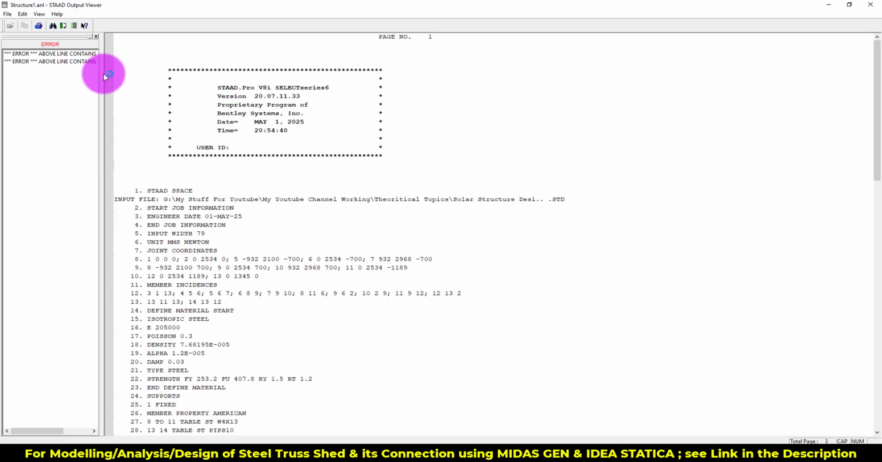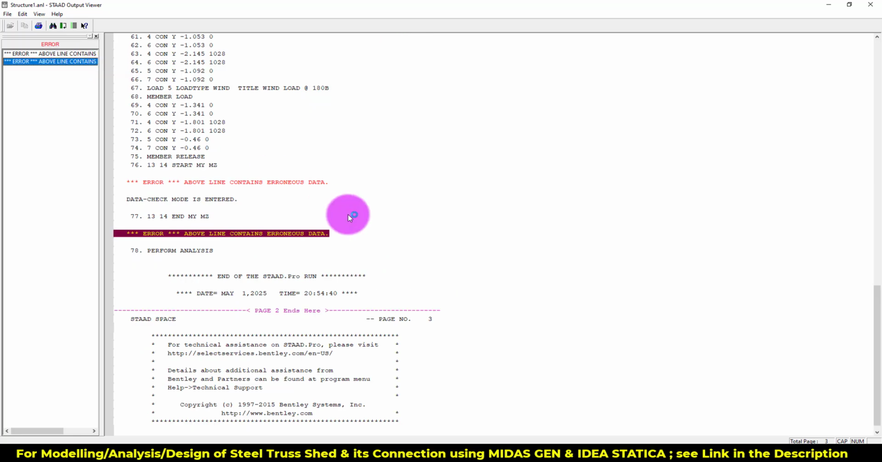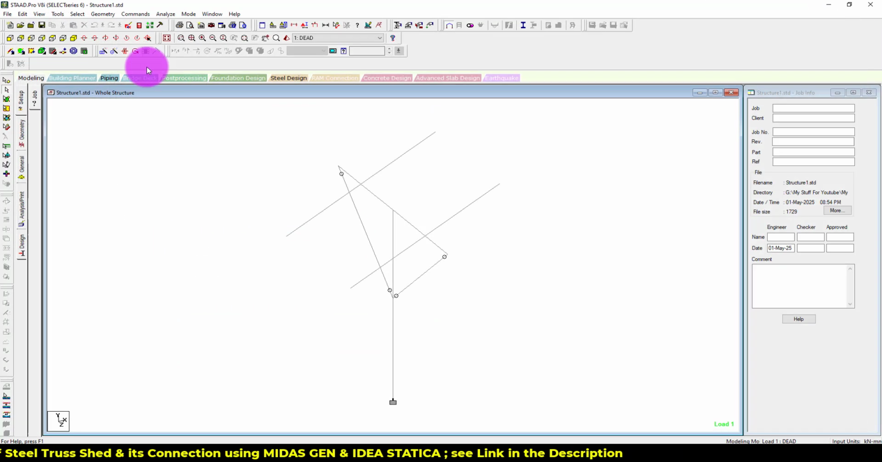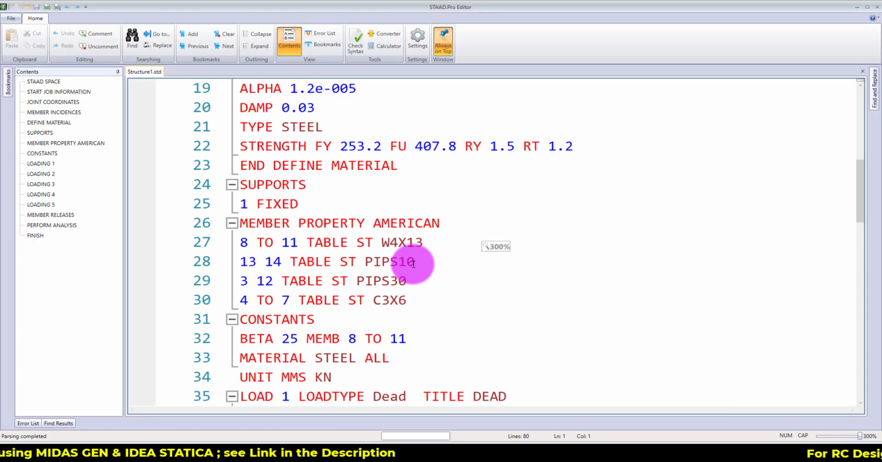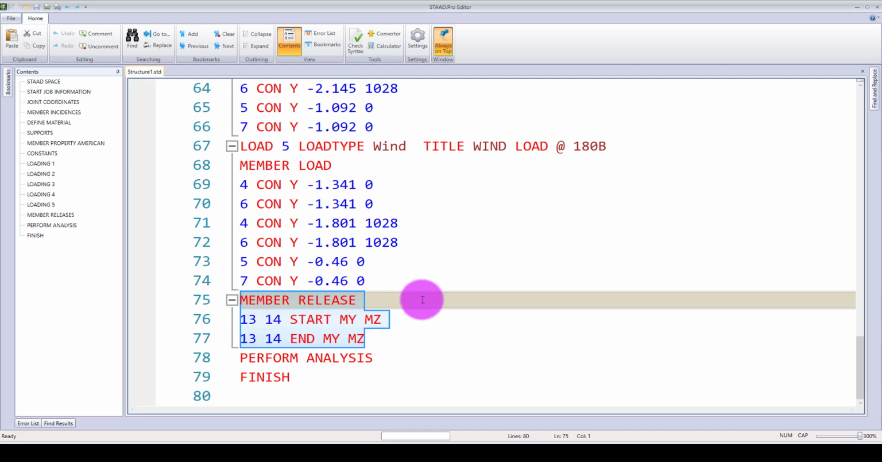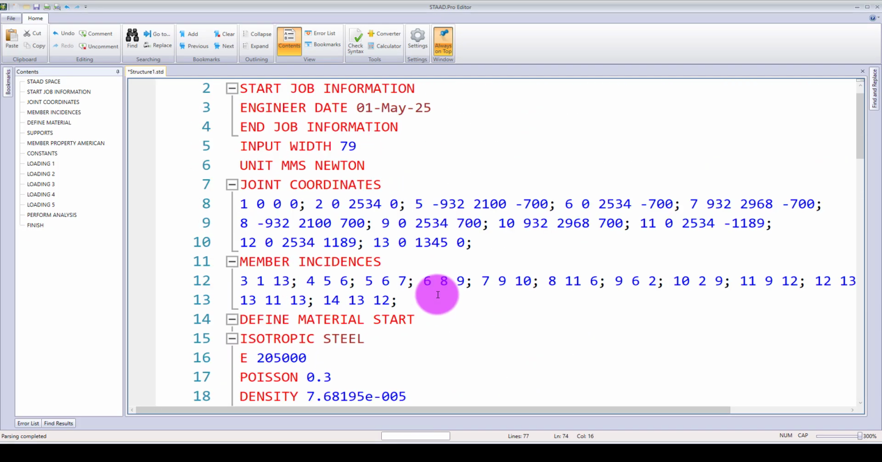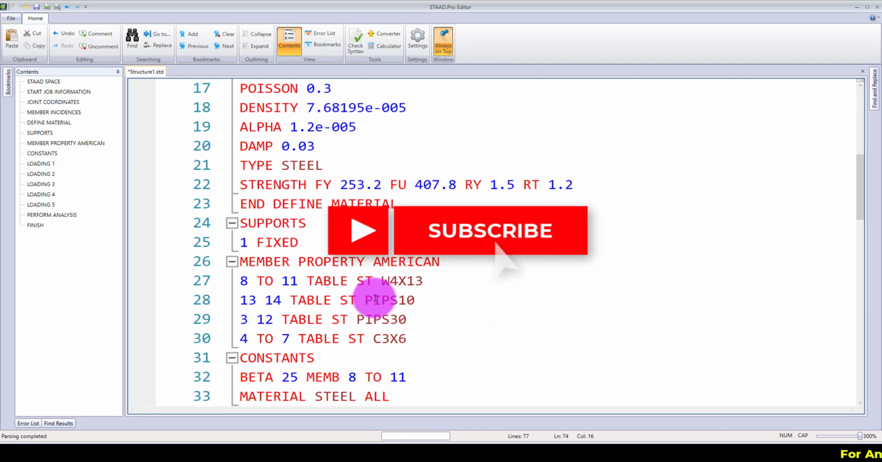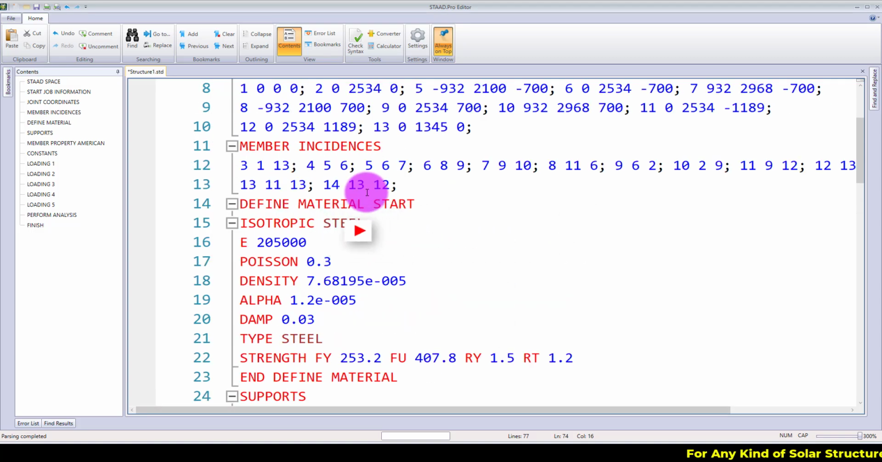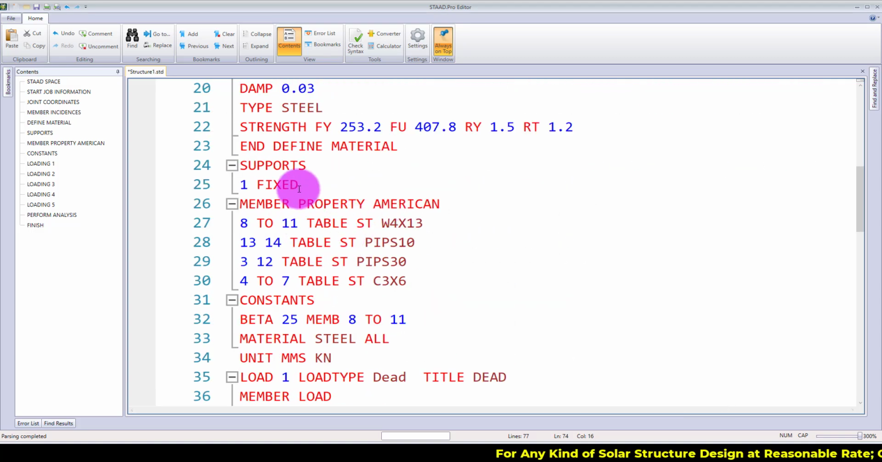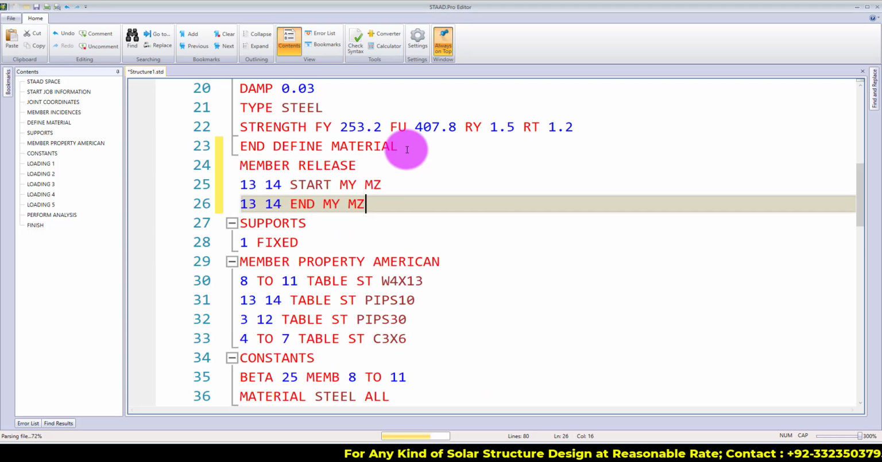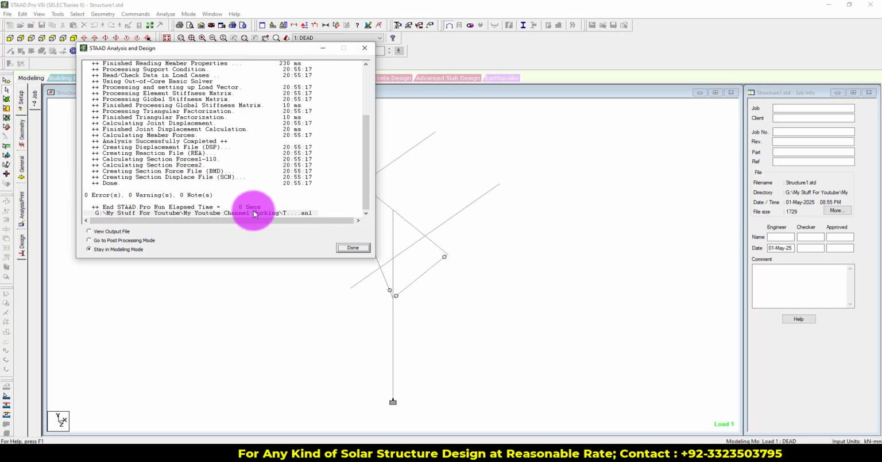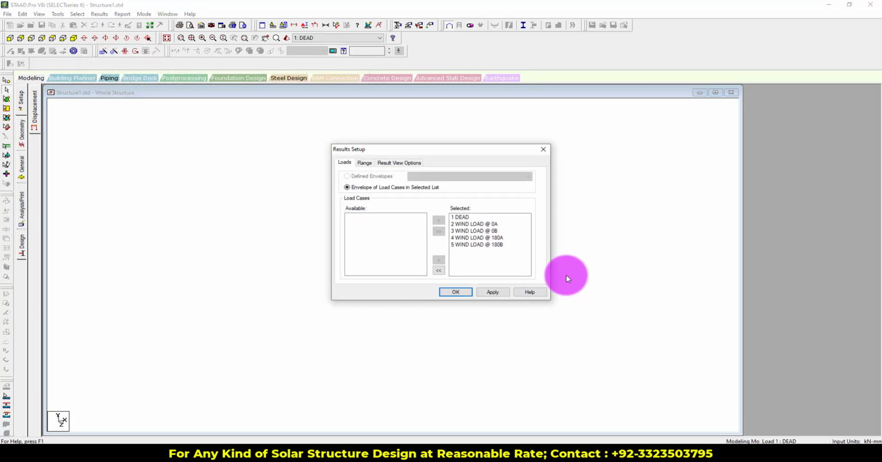Now let's check again. There will be one error again, which is saying in line 77, 13, 14 and MY MZ. So let's go towards the STAAD editor file. Member release command must come first, before the support reactions, the support condition. Okay, Control S. Now Control F5. 0 error, 0 warning and 0 node. So the model is working perfectly.